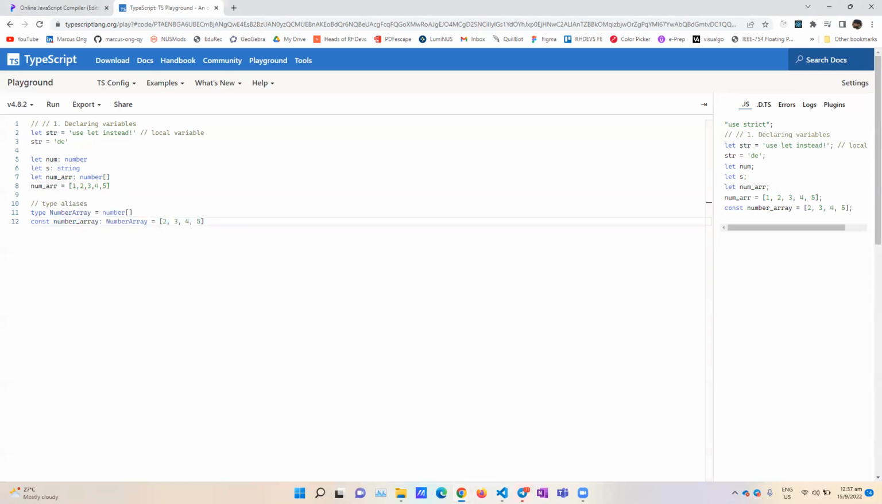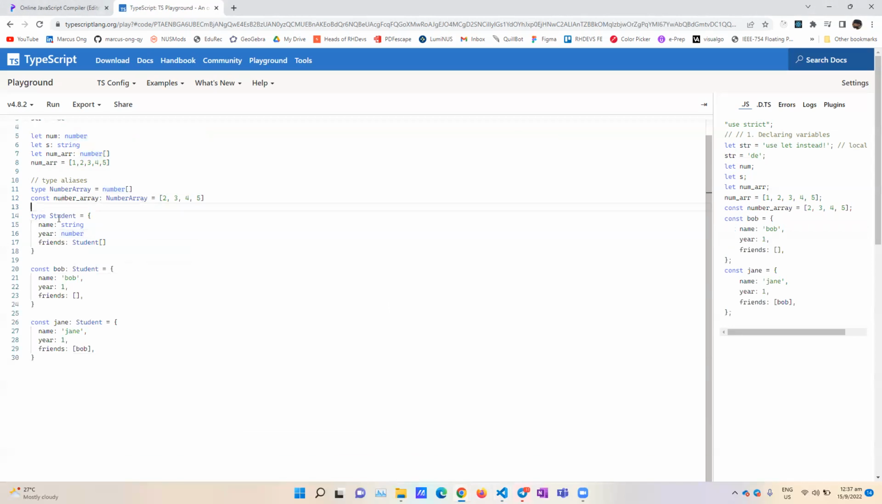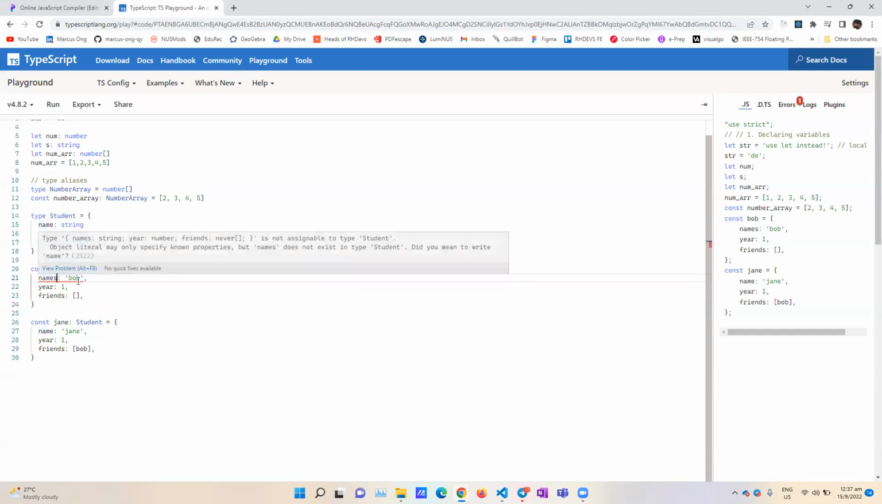So when do we use this? We normally use this with objects. When we have a template, for example, a student object type that we want to contain a string called name, number called year, and array of students called friends, we declare a type student. So it serves as a template. If I declare an object board and specify it to be of type student, then it must fit this. That means if I change anything, TypeScript will highlight it.